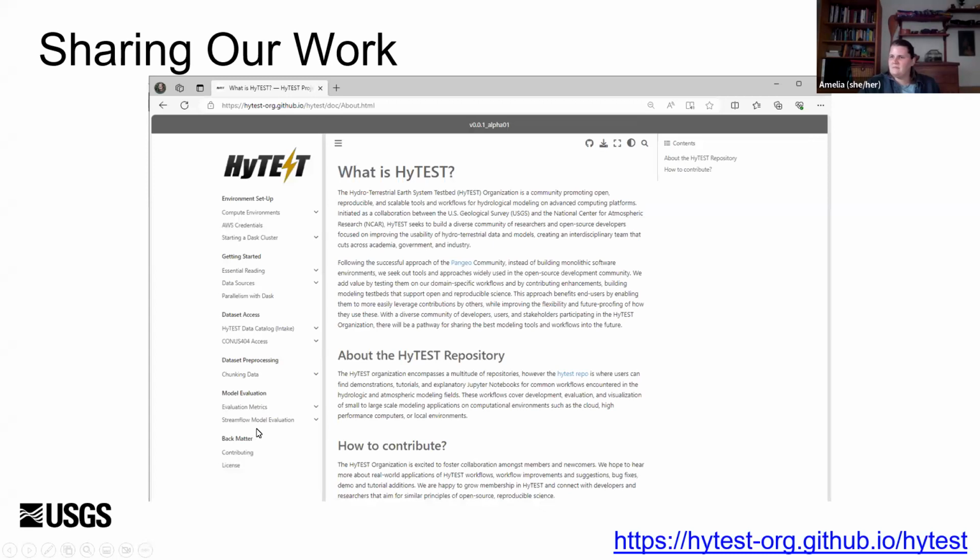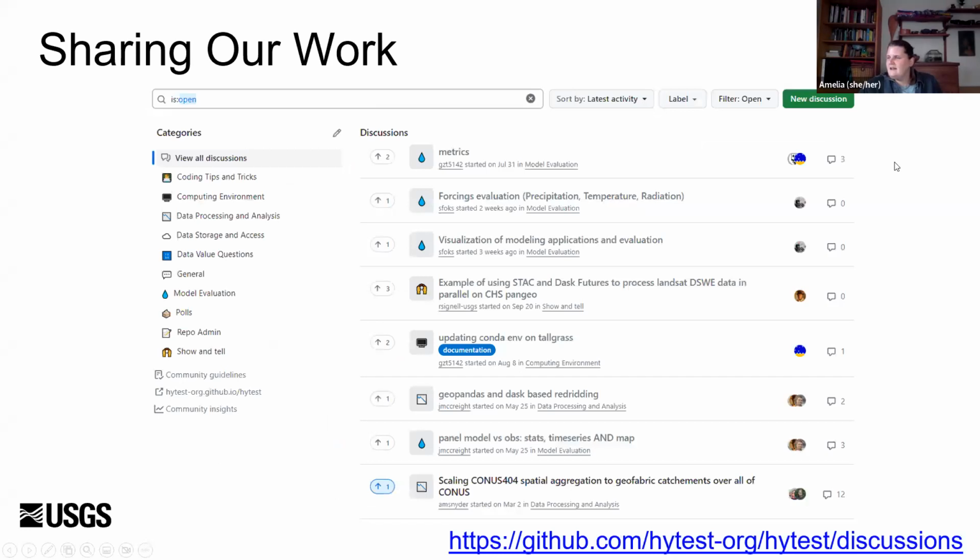We have a chapter on model evaluation. What are the metrics we're using and how do you actually implement them on a streamflow model? So I would encourage you, I've got the link in here, to come check out our JupyterBook. We have a good base of content in here, and we have a lot more content that's going to be coming this year. So it's very regularly updated. So keep checking back.